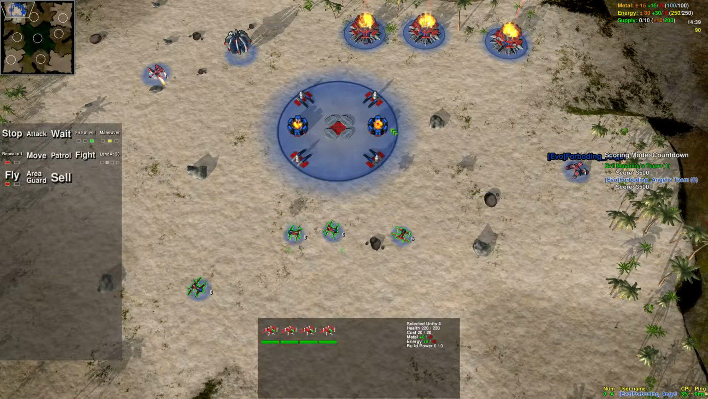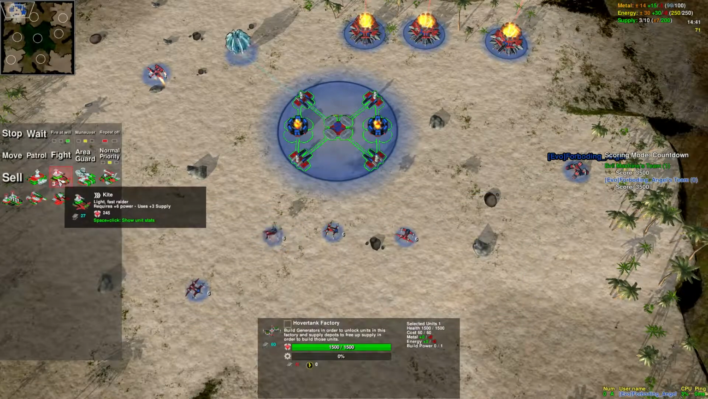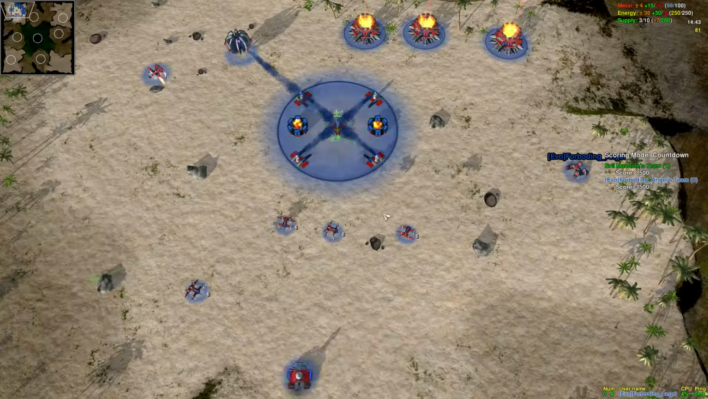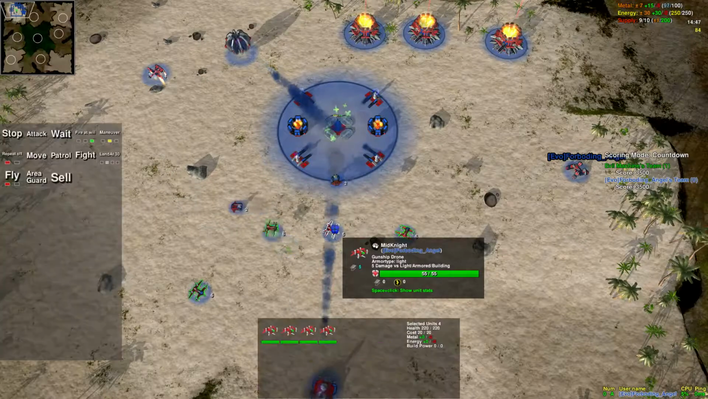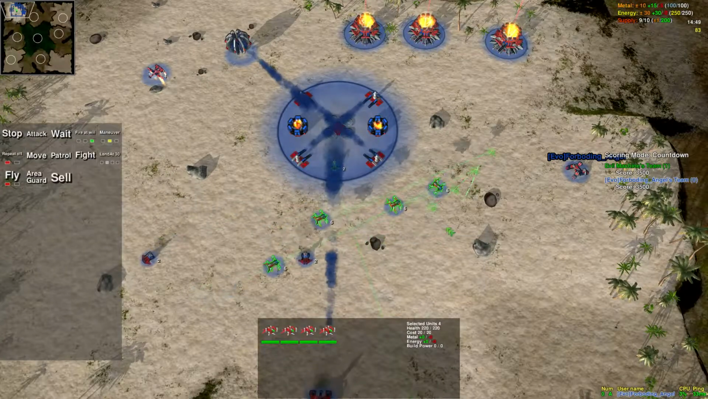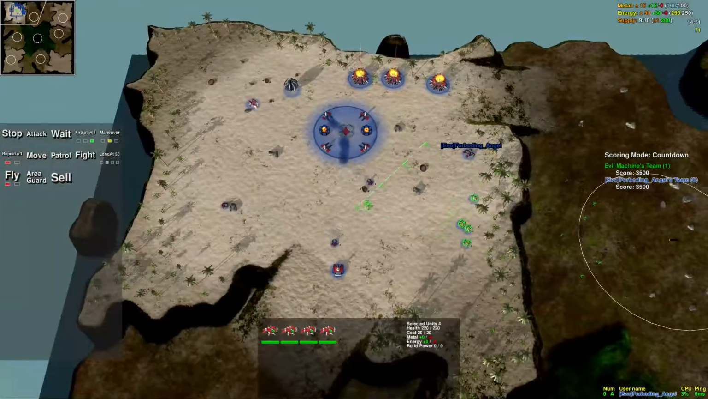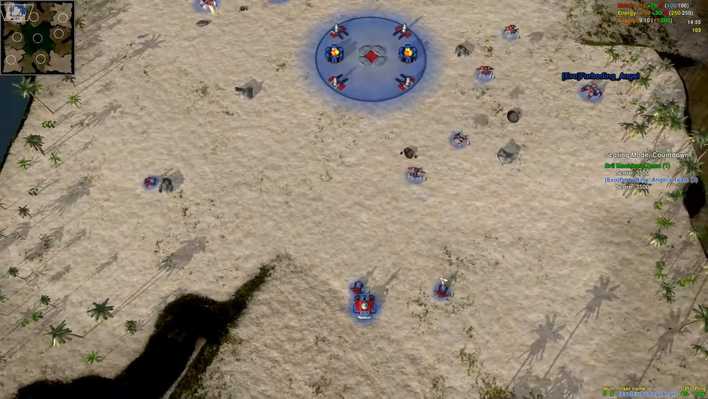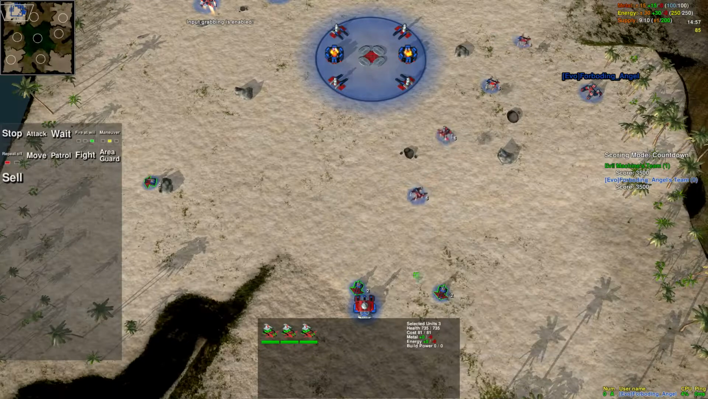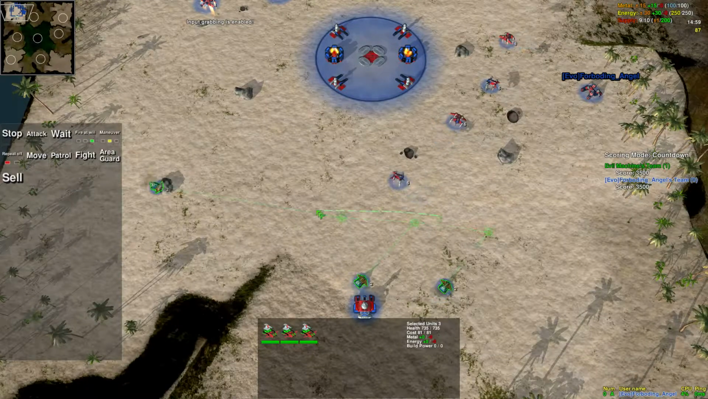Another thing is, if a unit is in a group, let's make a bunch of these. If a unit is in a group, you can double click it and it'll select everything in the group that is visible on your screen. So these guys, there's two of them. If I double click them, it'll select all of them.